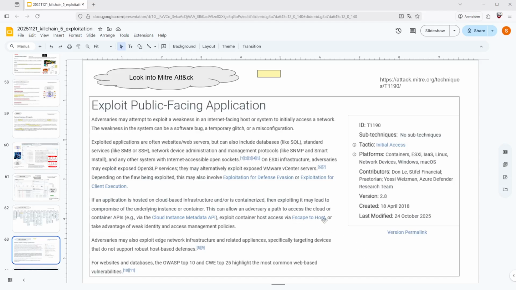So escape to host, that's a fancy trick. That's a bottom-up approach pretty much. So you start in the middle of a container, exploit it, and then you manage a way to compromise the host. It's like on the container ship. You break out of the container and then you take over the entire ship.